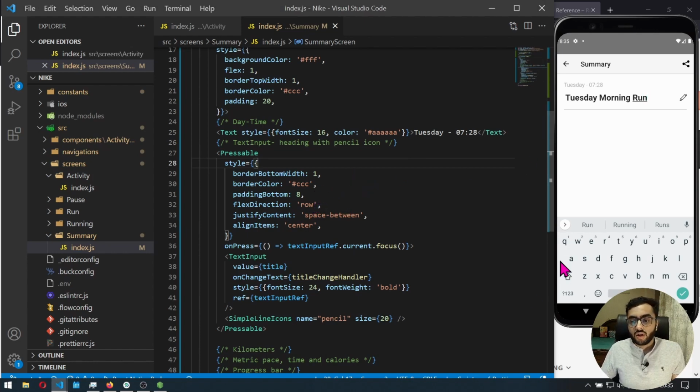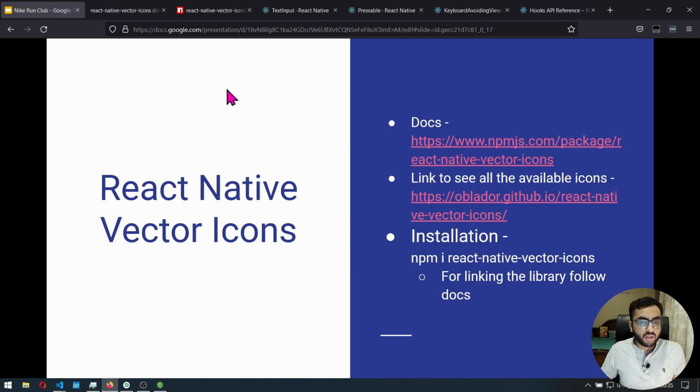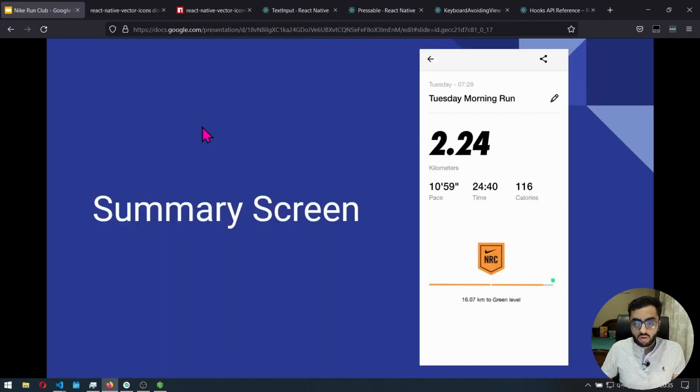Now we will continue with our next part, that is adding the kilometers, and this data will be static. Only this was the tricky part in this page, and the next tricky part will be adding the progress bar to show the progress like we have. So now let us begin adding the kilometers over here, the metrics.